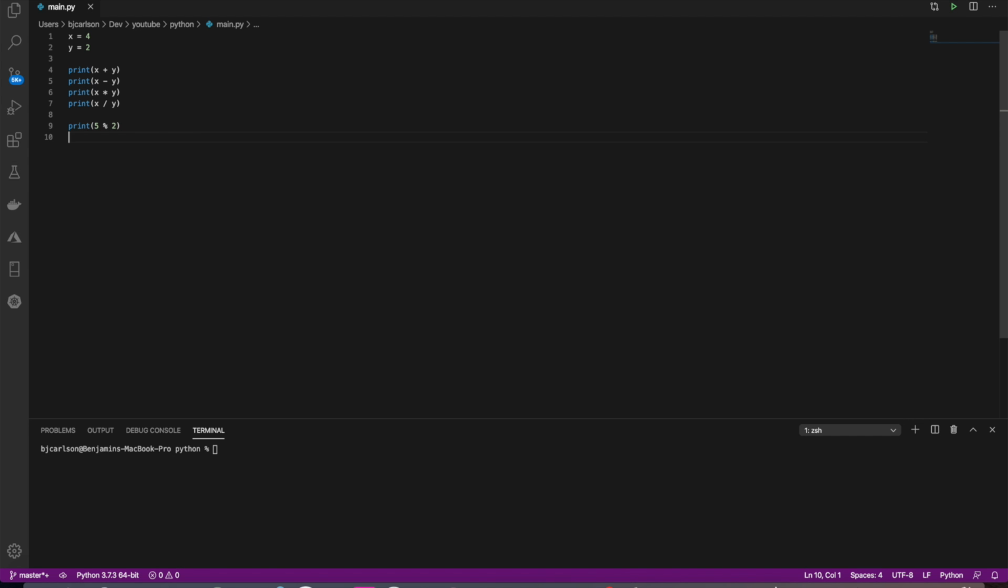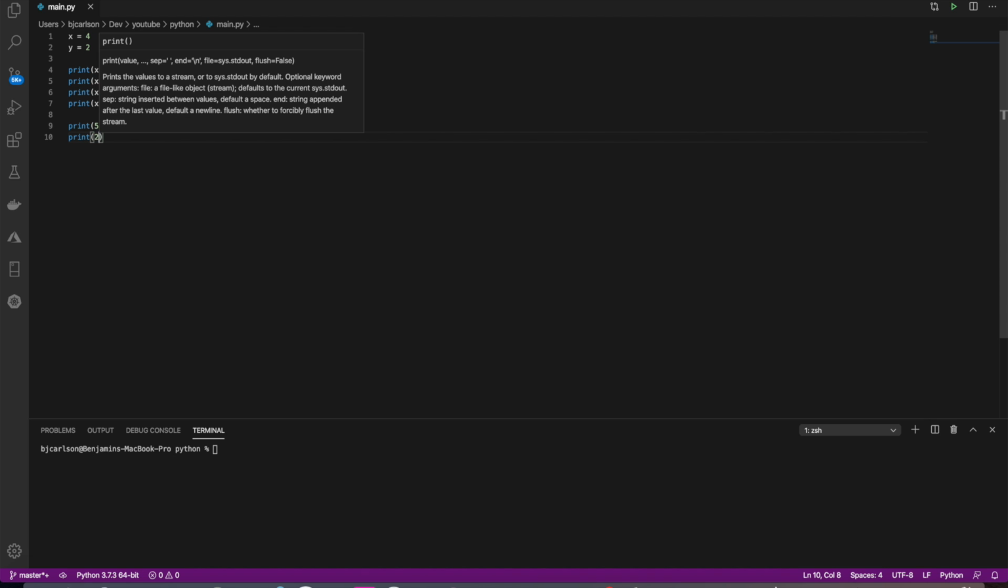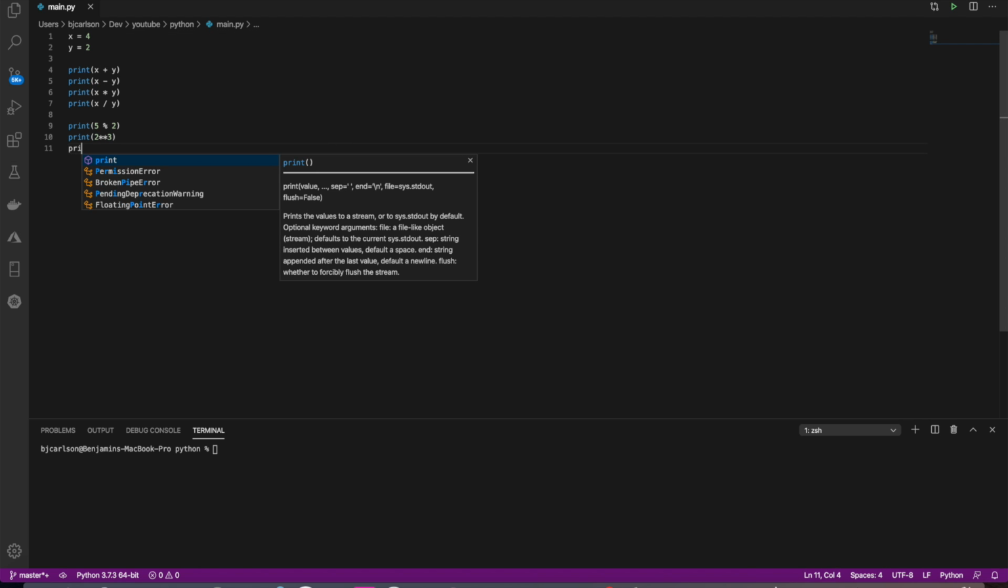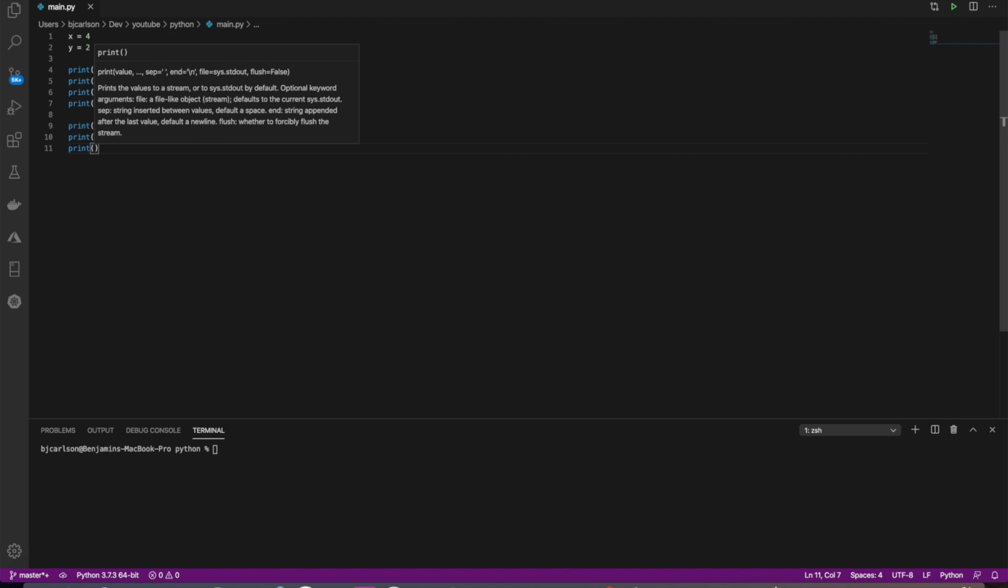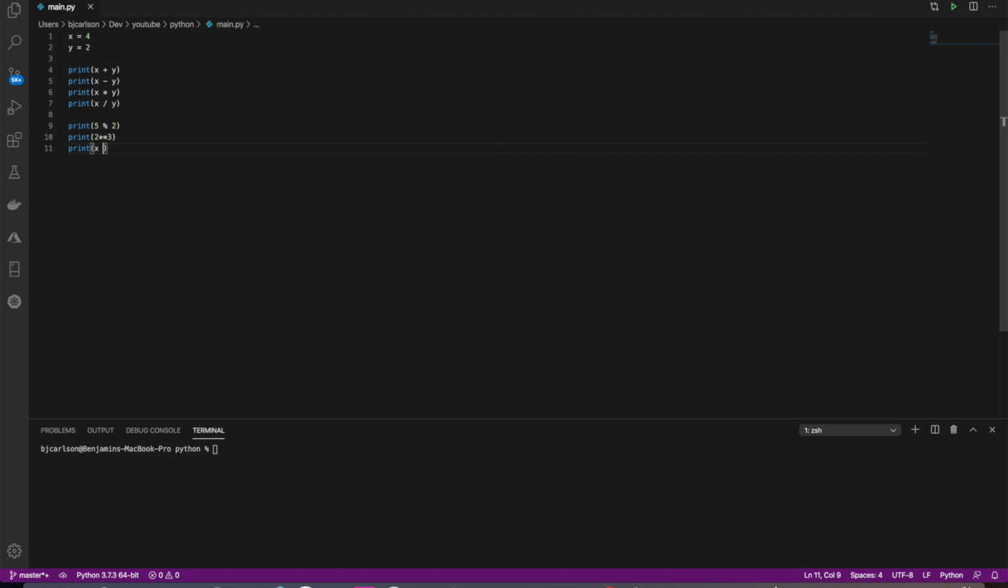Next, we have exponentiation. So if you want to do 2 to the power of, say, 3, you can do that with 2 star signs. There we go. Finally, we have floor division, which is denoted with double /. So floor division, simply put, is normal division, except that it returns the largest possible integer.